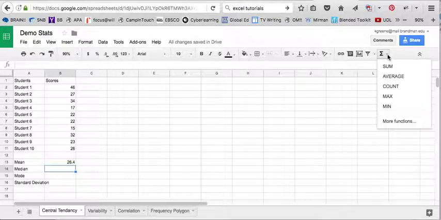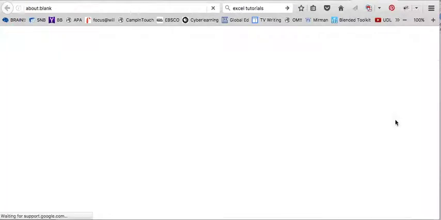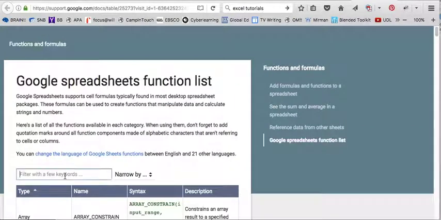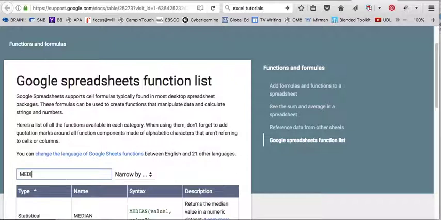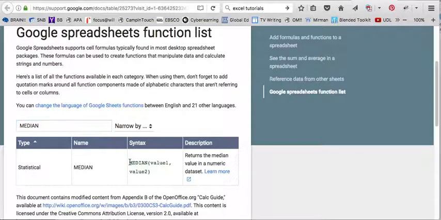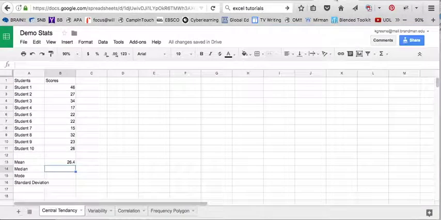I go here. Oh, not here, I need more functions. Yeah, that's what I thought. It wants me to put in the formula. All right, so what are we doing? Median. Oh, there it is. So it will be equals median, and then I'll put my cells in myself. All right, click in, go up to my formula bar.